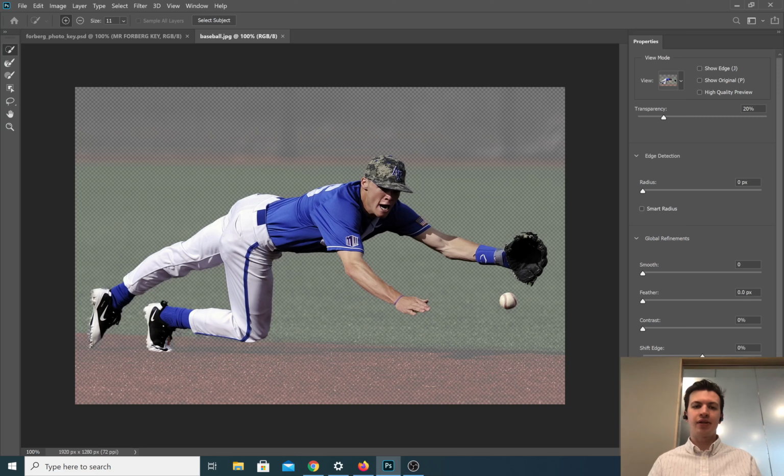Now, this is great. It's got our baseball player, but it also has this baseball. I mean, so incredibly smart Photoshop is. So I'm going to choose my remove from selection tool and make this large enough to encompass the baseball and remove it. It's gone. So now I can click OK.